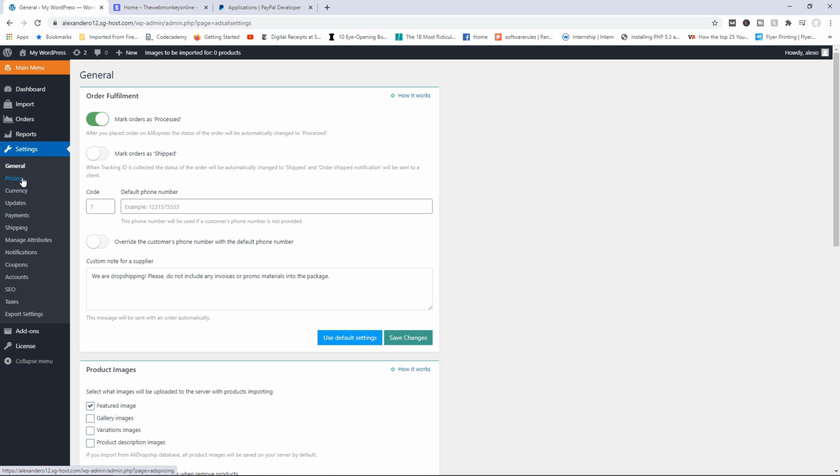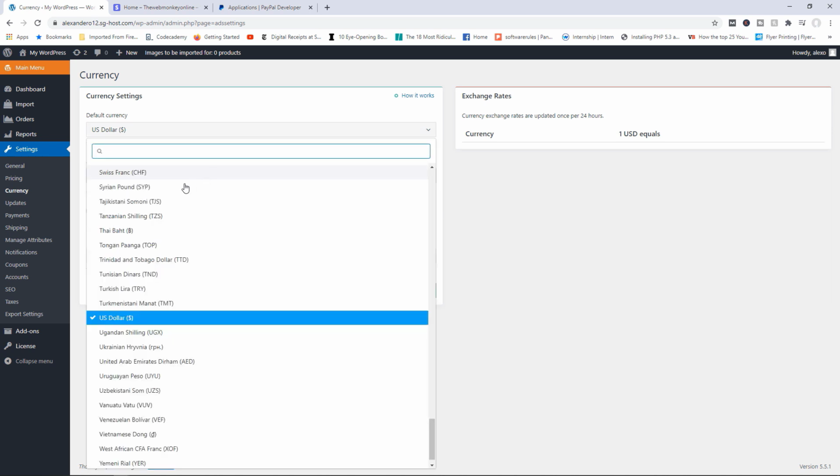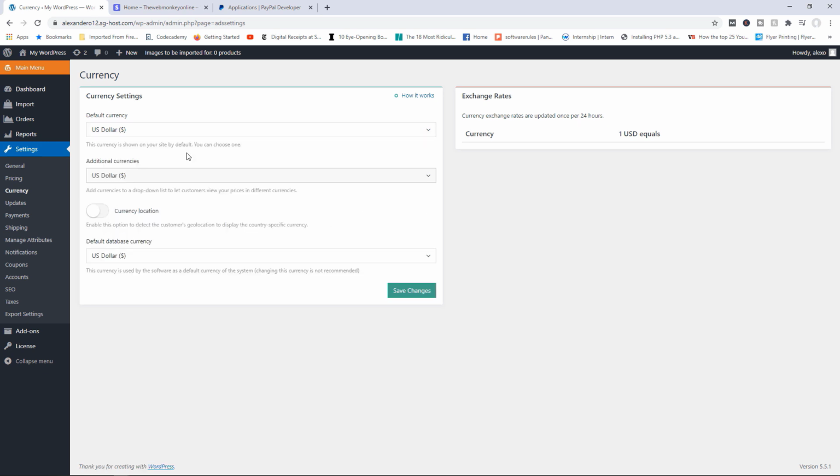Now, on the general, we have pricing, but we're going to skip pricing for now because, in my humble opinion, it's quite possibly the most technical, and it's also a little bit complicated. I don't know how much you enjoy math, but we'll handle pricing a bit later. So let's just come down straight to currency. Currency is very, very straightforward. What's the currency of your store? Are you selling in dollars, pounds, Syrian pounds, Thai baht? It's really up to you. I'm going to keep the default, which is the US dollar. Additional currencies, nope, it's just the US dollar. And then the default database currency again is going to be in US dollars. So I'm just going to keep all of these, the defaults.